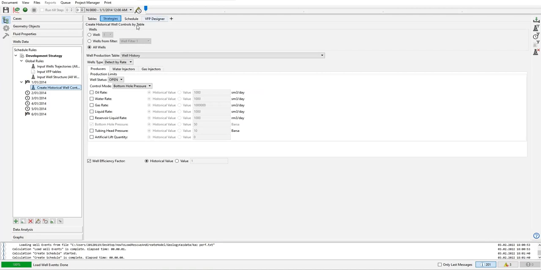Create historical well controls by table for all wells, but we can select each one. Maybe we just want to use a particular well as the governing rule. Also we can do filtering. If we have a group of wells, we can create a well filter. But in this case, the best practice is all wells. If you have available data for all wells, then you can use that as the rule.